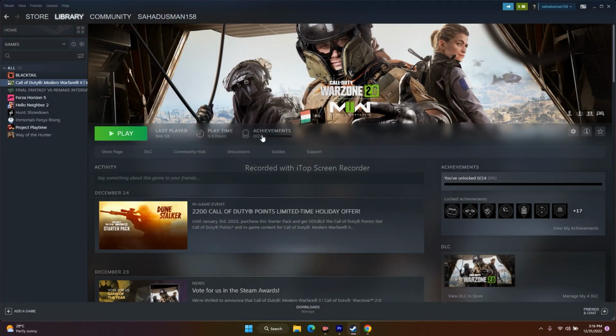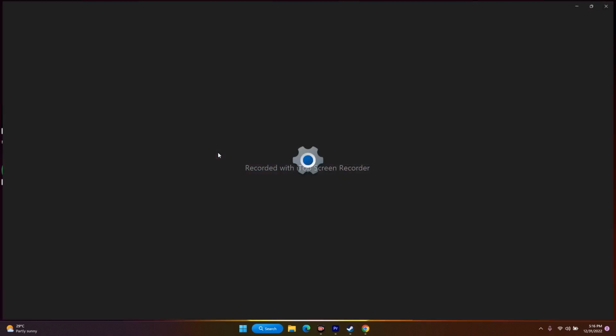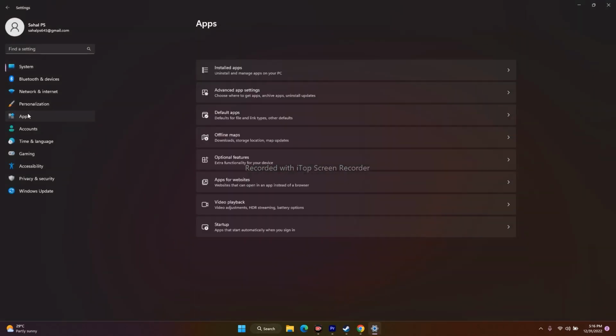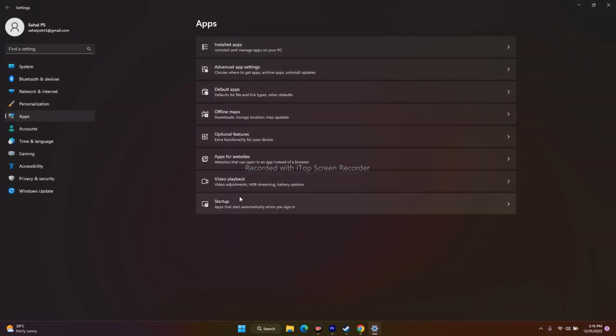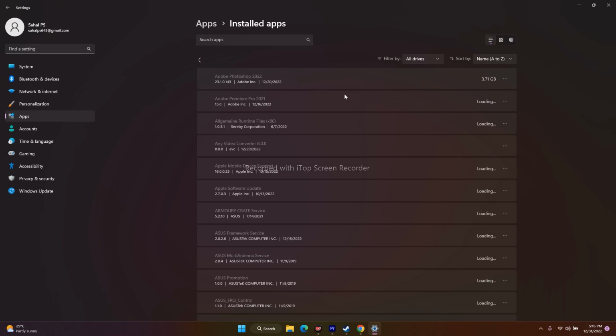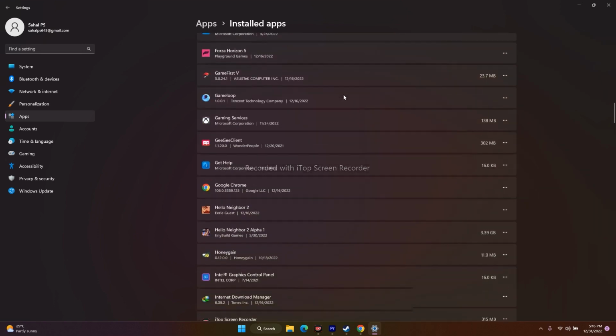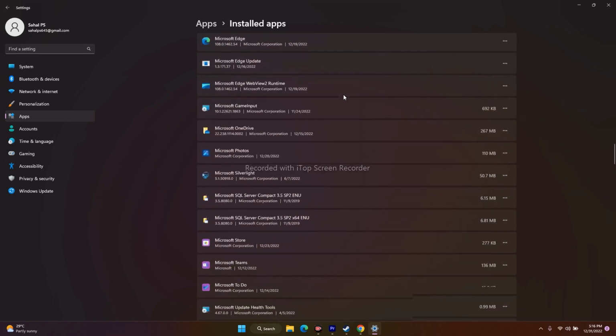Next one is all about updating the game. If any updates are there, just update the game, and we also have to reset the game. For that, go over here, go to settings. Now from here, go to apps. Now go to installed apps. Scroll down and keep on scrolling and navigate to the game file. You'll be able to find the game file over here.